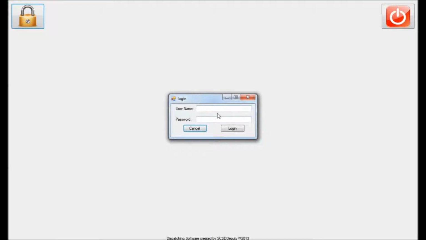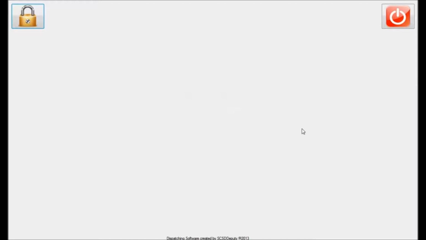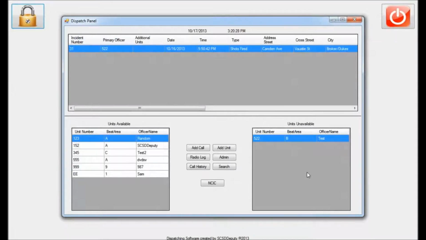This is going to be tied into the database, so you'll be able to set your own usernames and passwords for everyone to give them access to your database. Right now I'm just going to skip through it. The first screen you're going to see is the dispatch panel.